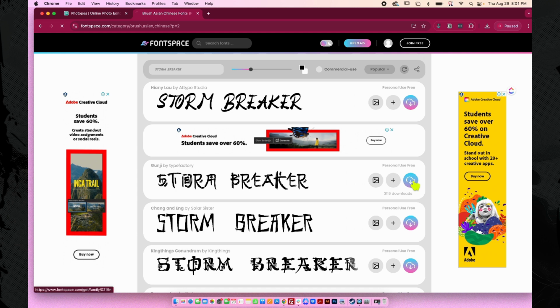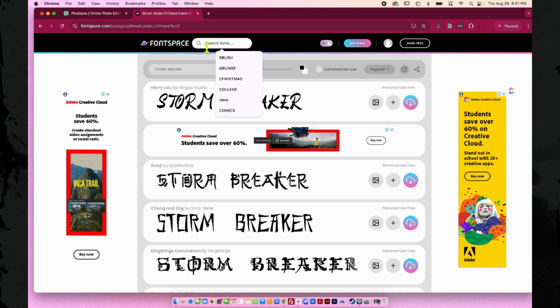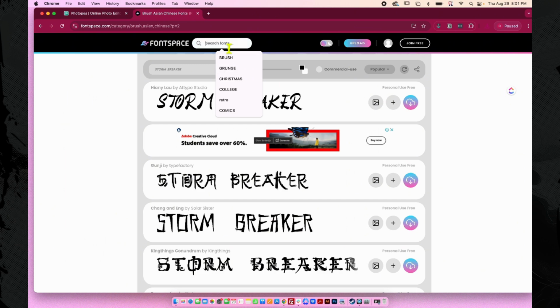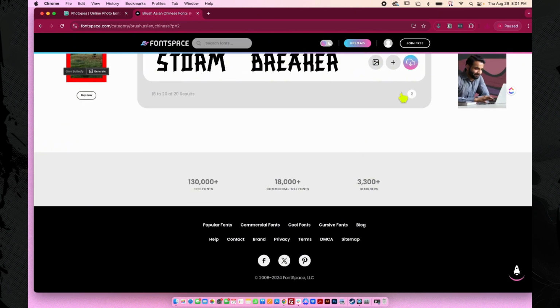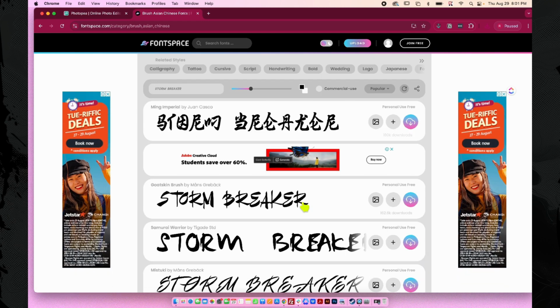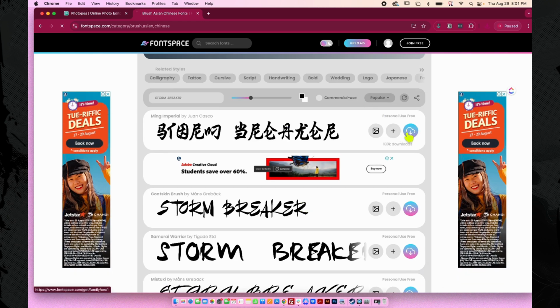I like the look of this grungy font, so let's download it. I also want to look for another Chinese brush font. You can type your text in the preview to see if the font design matches well with it. I also like the look of the Ming Imperial font, so let's download that too.